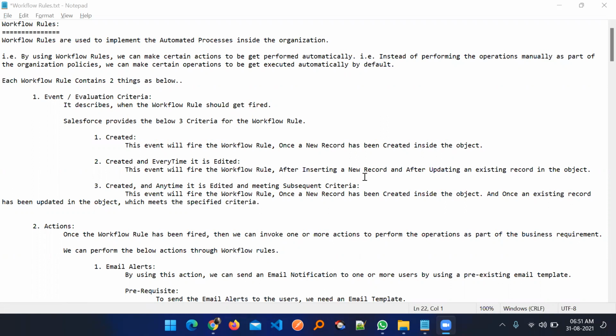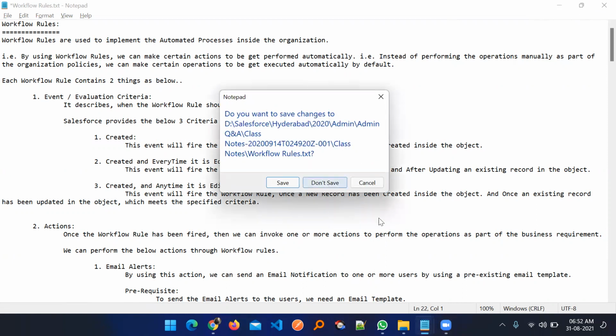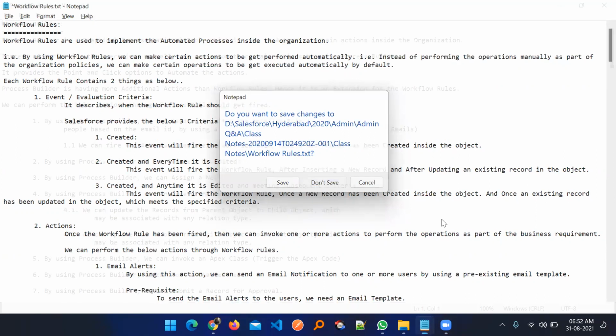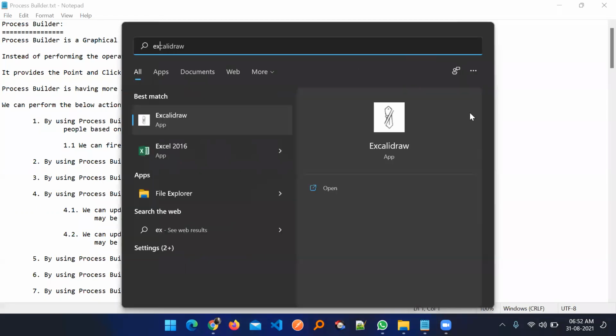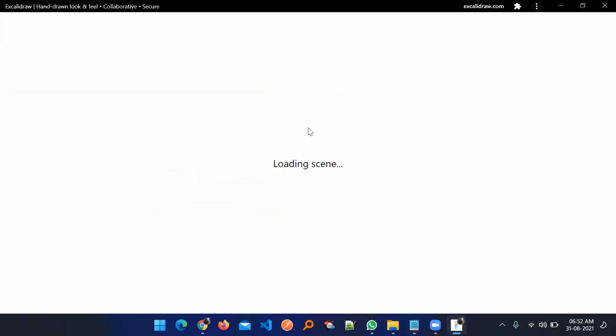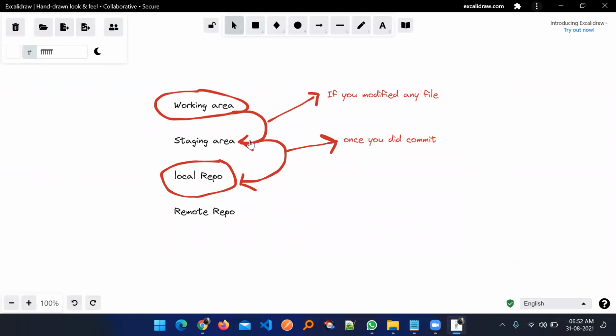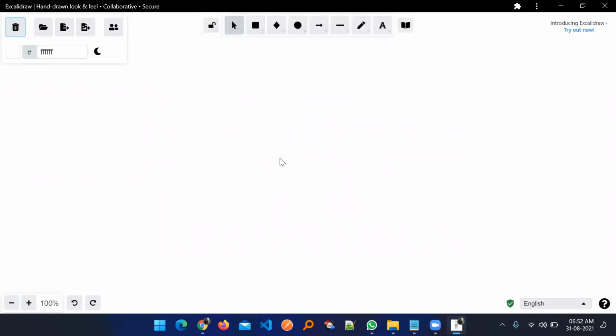Okay, all right, great. So always remember this point, because every interview asks this question. So don't forget it. And before starting this workflow, let me explain the process builder.